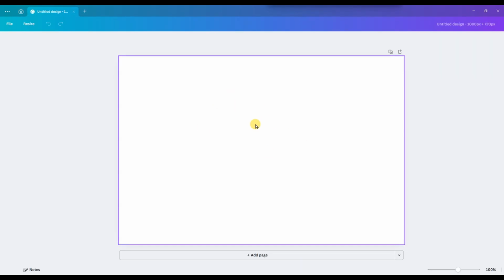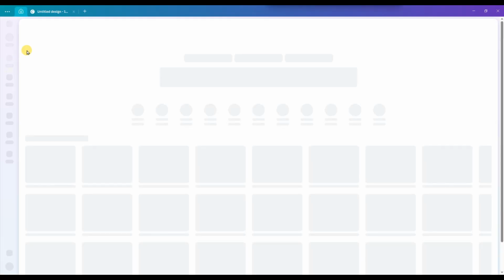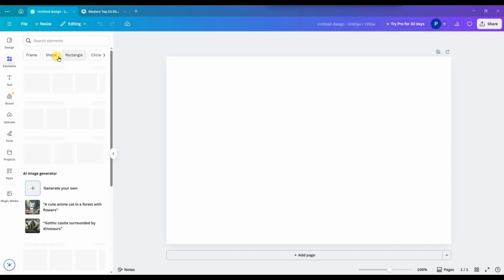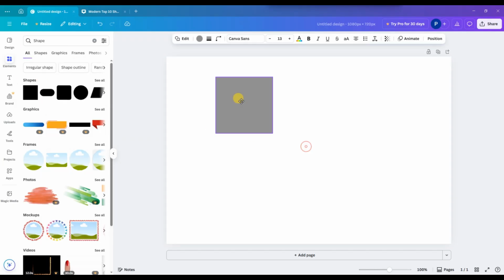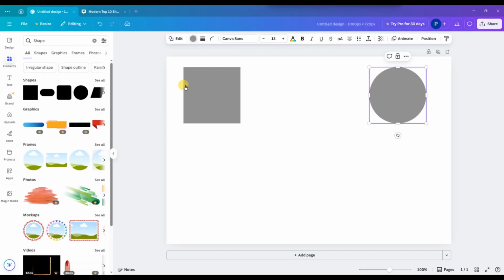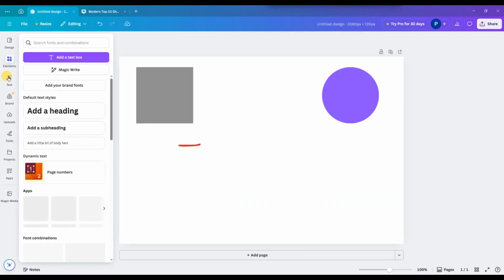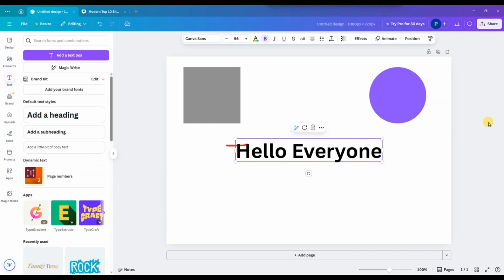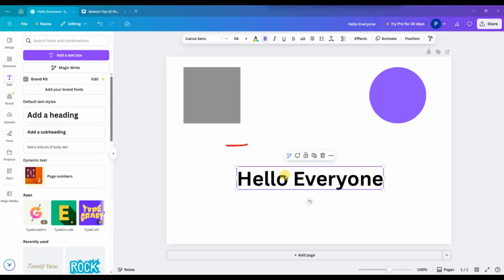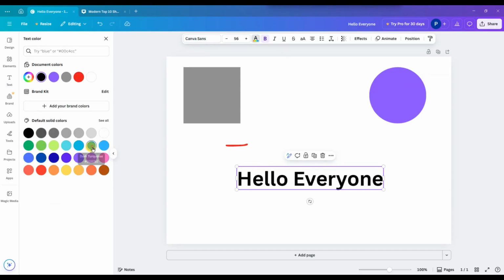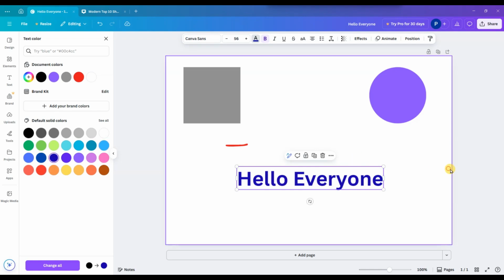Once your blank canvas opens, you can start designing using Canva's tools. On the left panel, you will find options for element, text, tools, project, and more. Click on any option to add it to your design. You can resize, move, or edit elements on your canvas by selecting them and using the toolbar that appears at the top. Canva also allows you to change colors, fonts, and add effects to make your design look professional.